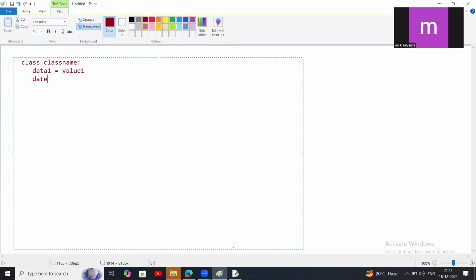Data2 is equal to value2. Then next, like that, datan is equal to valuen. So this is defining the attributes. Then we can define the functionalities also. Functionalities we can say is method1 colon, and it is also going to maintain the indentation again. Statement1.